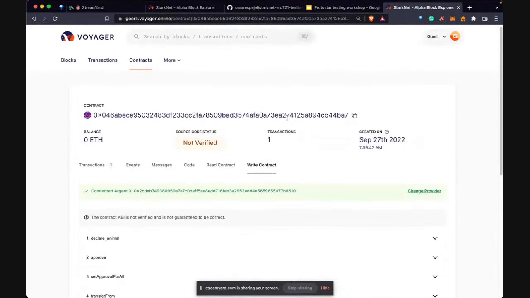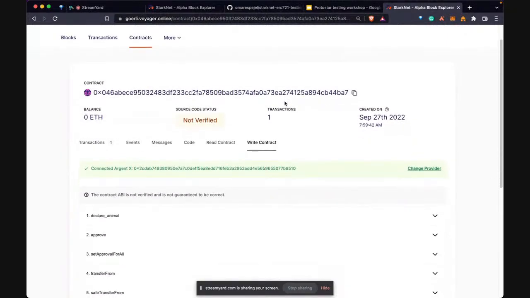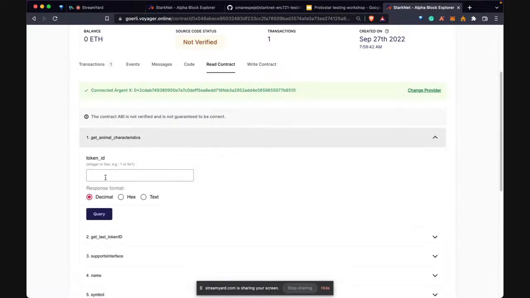As we can see, Arjan is telling us that we were able to declare this animal. So that's great, amazing. And now let's go and read the characteristics of this animal. So this animal has the token ID 1 because it was the first one that we minted. And let's go and retrieve the characteristics in the format of text of this animal.